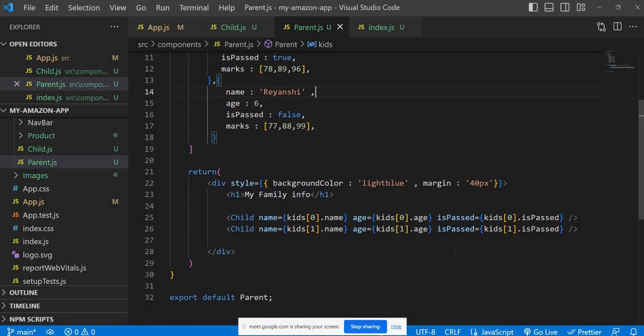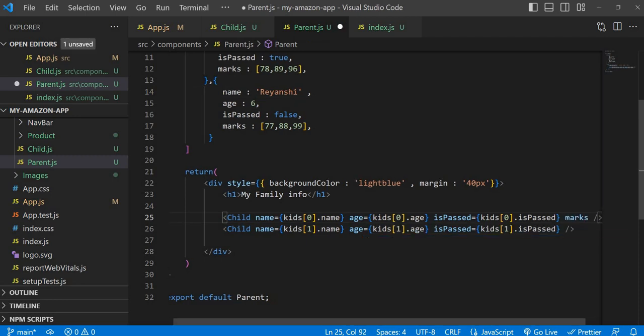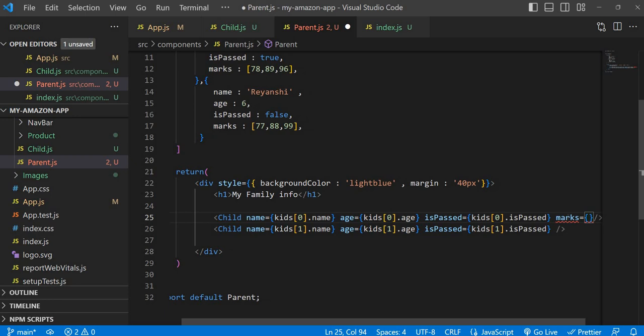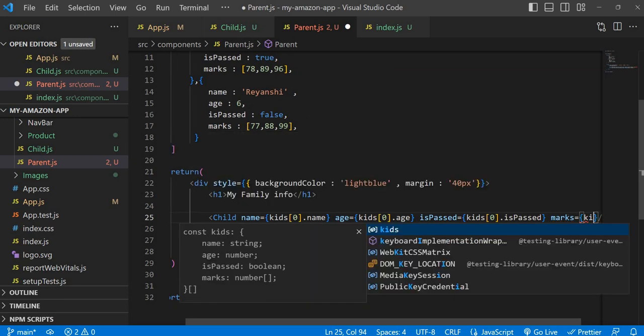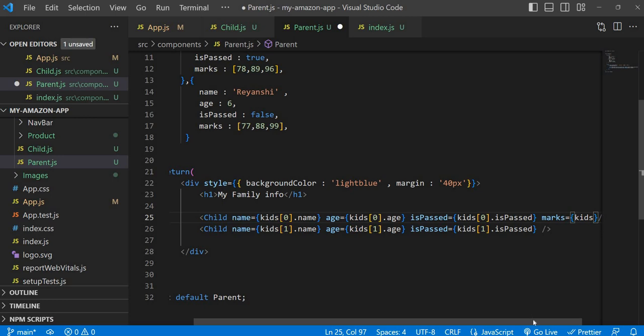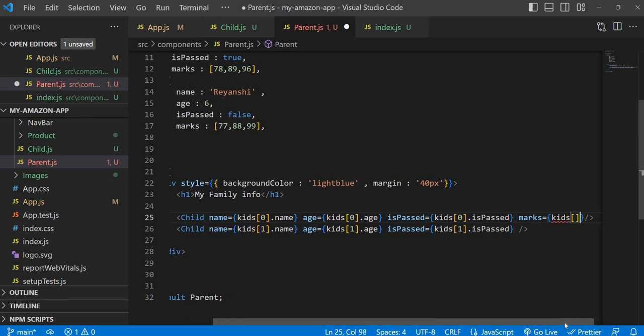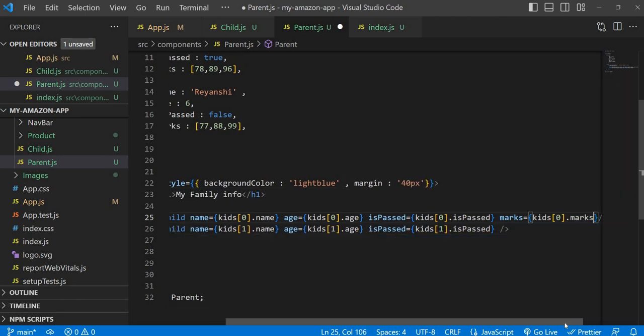So if you see right now, the marks details. I want to pass those marks details here. So we can say I'm giving the property name also marks, and just do a curly brace. So kids, okay, I hope you're able to see my screen right. So 0 dot marks. Okay, that is passing. This marks is an array of numbers, right? Array of numbers. Whatever you want to do with that, you can. That's your choice. As a child component, it will take care of that.